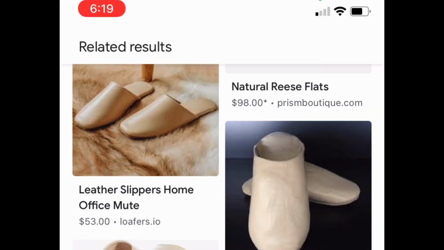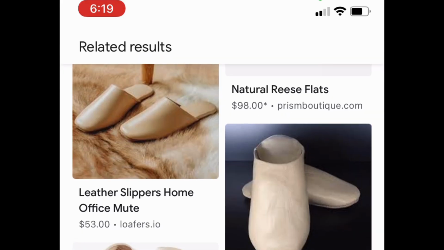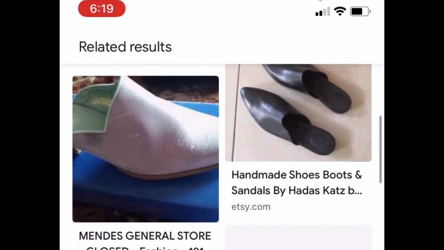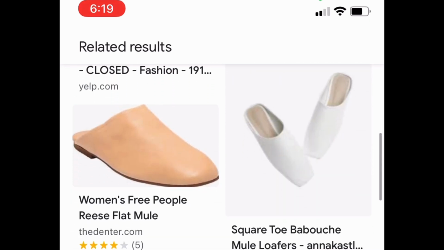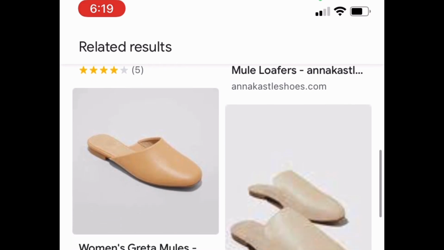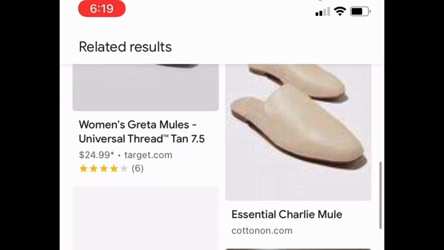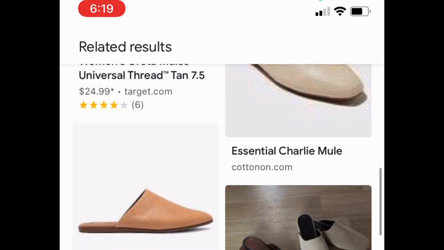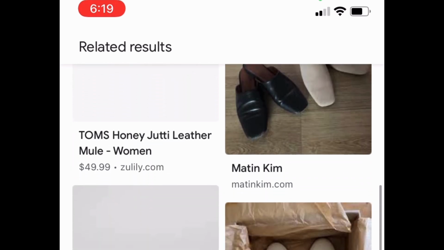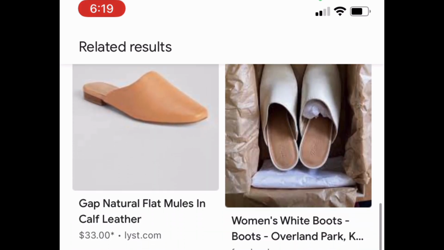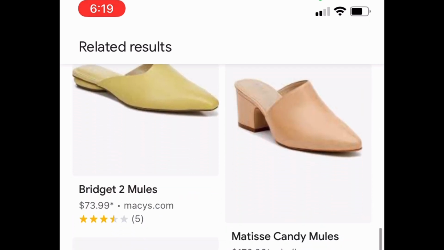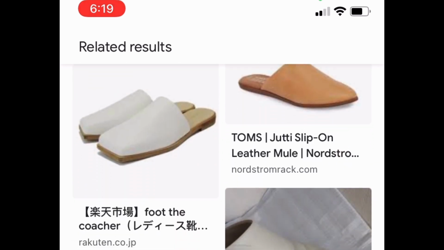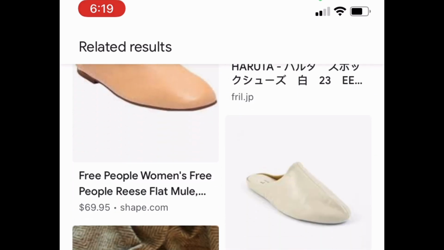Then I just look through all of the things that it brings up, and I'm seeing very similar items, and I am taking note of the descriptive words that are used in each of those items that are similar, and I'm looking to see if I find my exact item. Ooh, and I found it, Tom's Honey Judy Leather. And I'm going to keep looking though and see where else it will find it, because there's Nordstrom Rack.